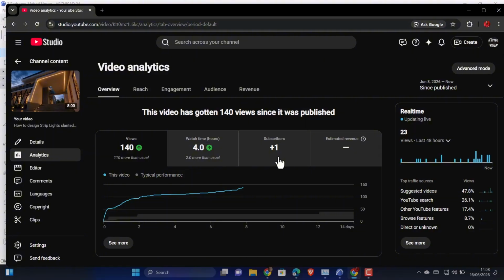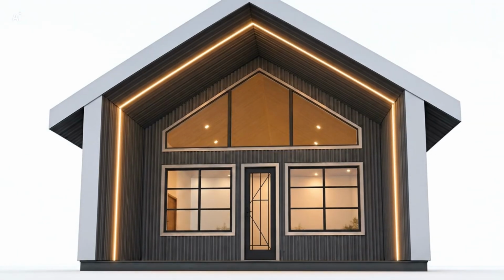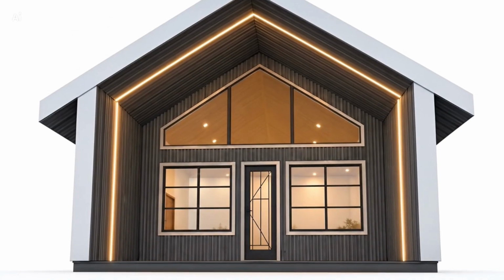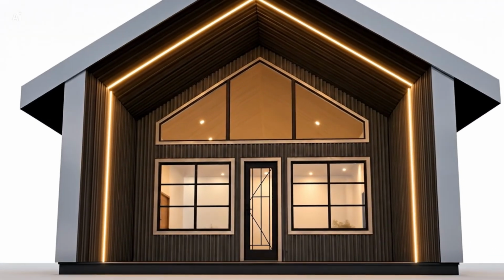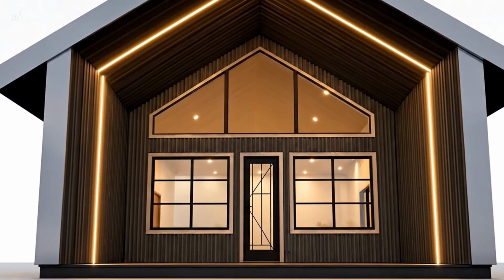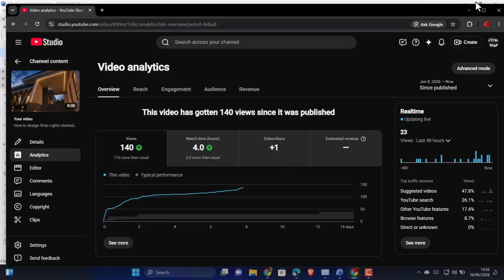Like I said, today I'm going to show you how you can design strip lights, and I'm also going to show you how you can render the same strip lights using AI. So let's get into it.